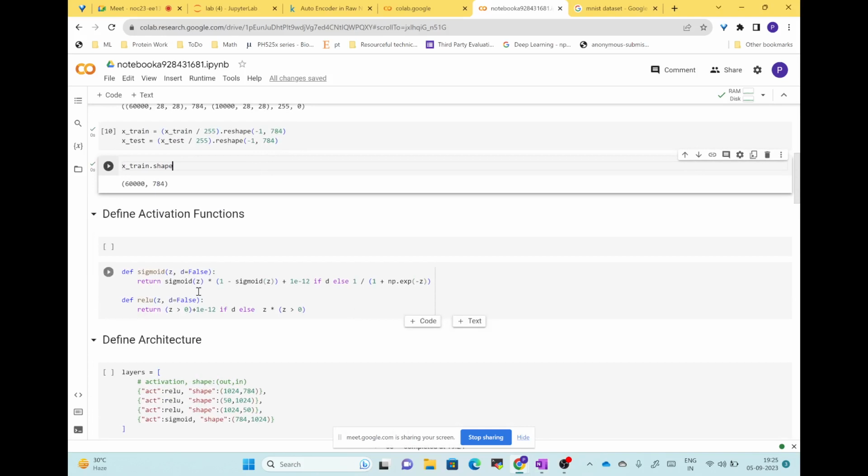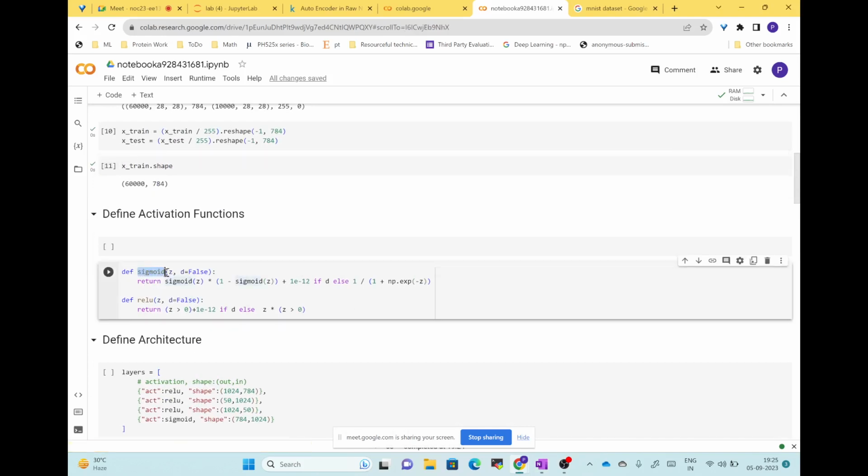Now you define your activation functions. In this they are using the sigmoid activation function and the ReLU function, and they have two parameters, input z and d. If you see what it is doing, it is returning sigmoid times 1 minus sigmoid plus some very small value if d is true, and if d is false, it is the sigmoid function. So I think what is happening is, if d is true, then it returns the gradient at the value of the sigmoid.